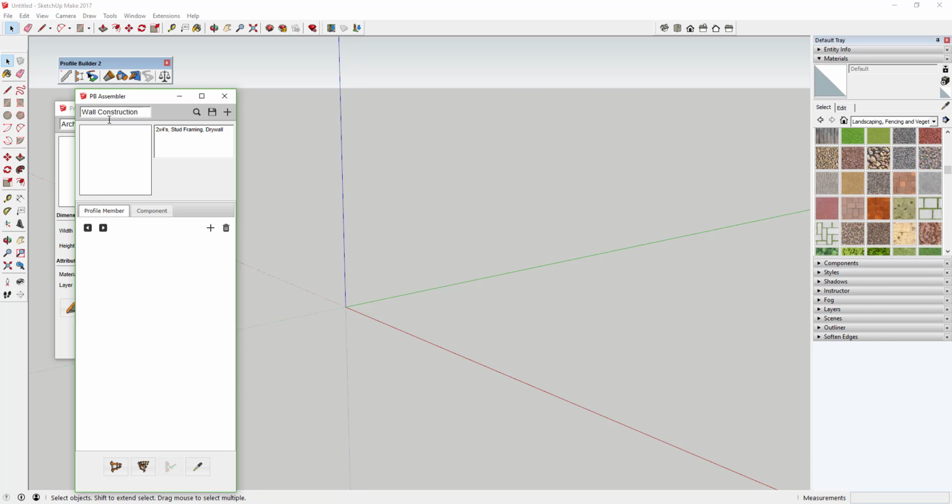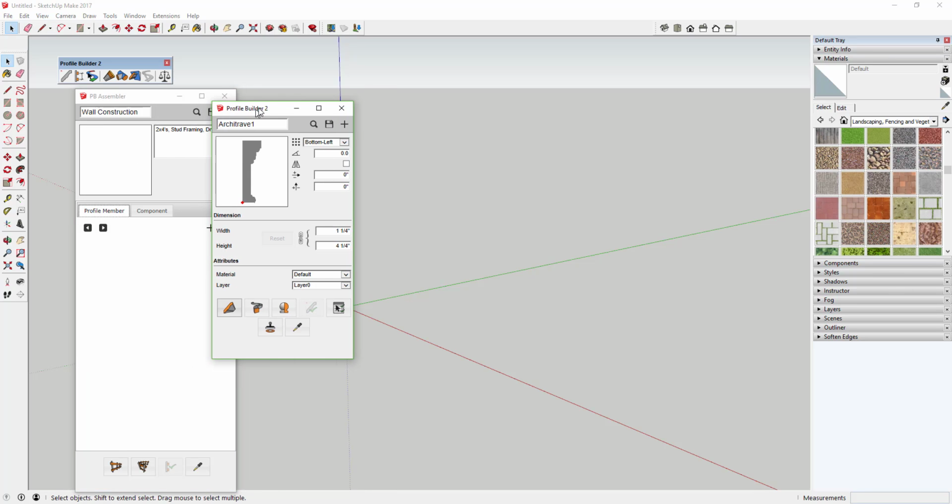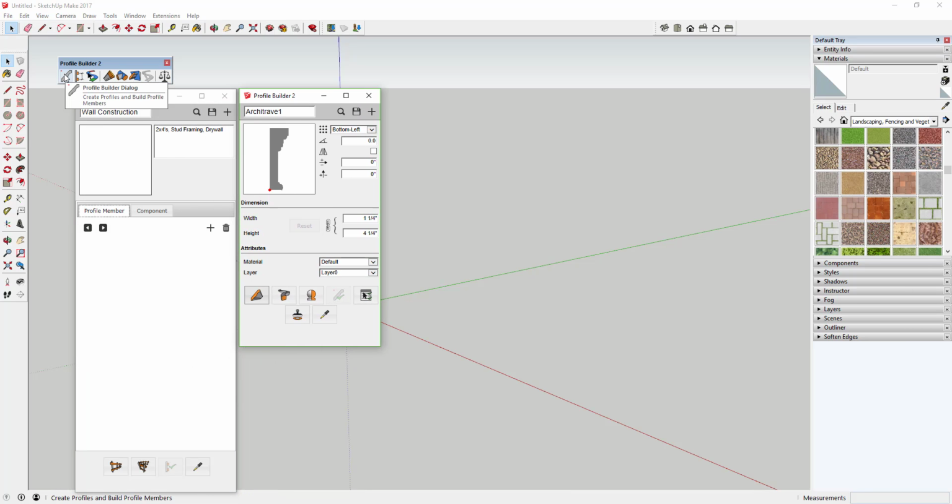First, you're going to have to add a profile. The profile is what's actually going to get extruded along the length of your wall. In this case, the profiles would be the bottom and the top plates of your 2x4 wall. You're going to use items out of the Profile Builder dialog. So probably the first thing we're going to want to do is create a profile.